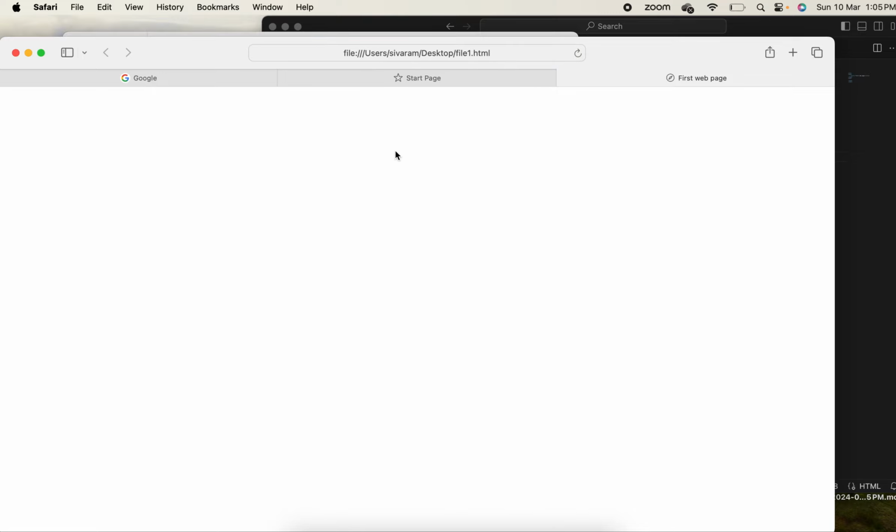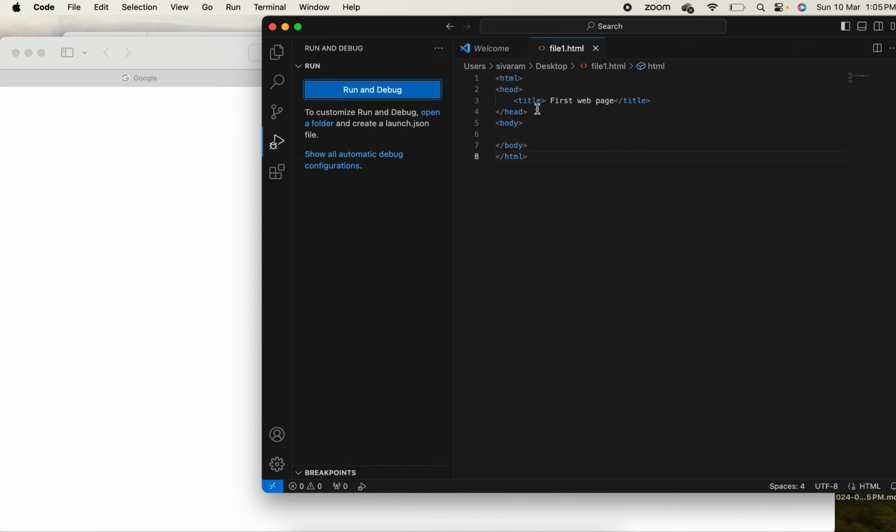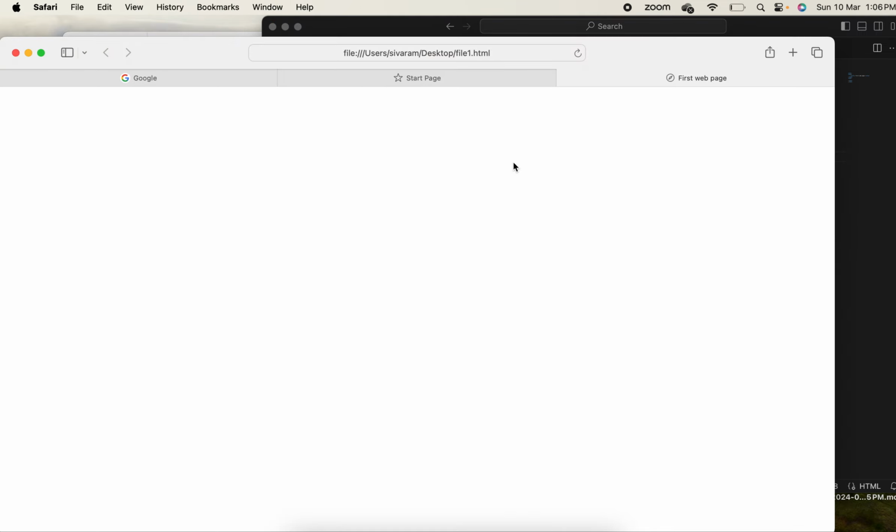So what exactly has happened here is that I haven't given any body section. I just put it empty without any body. I've just given my HTML, opened a head, and then written a title, closed the title, closed the head, and in the body section I haven't given anything. But this document consists of only the title, that is first web page, which is displayed in my tab name.